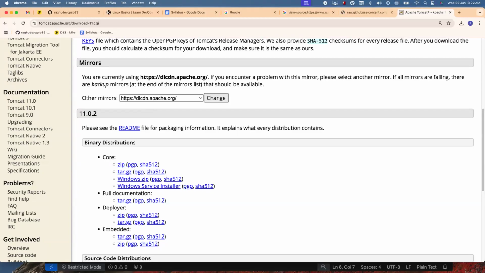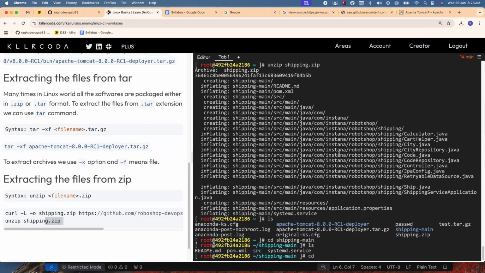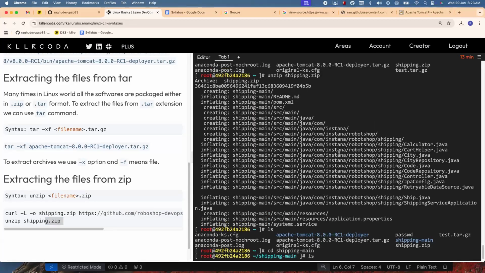Sir, the last one, extracting the files from zip. Here we are executing two commands. First, the curl command to download the file as shipping.zip. After that, we are using this unzip command, correct? Correct.